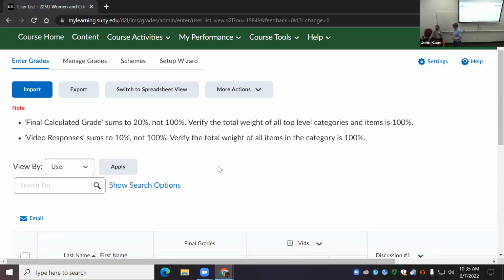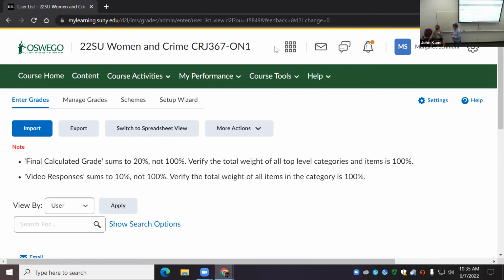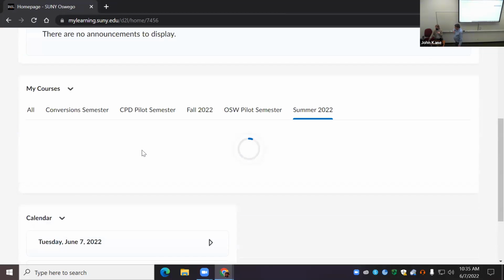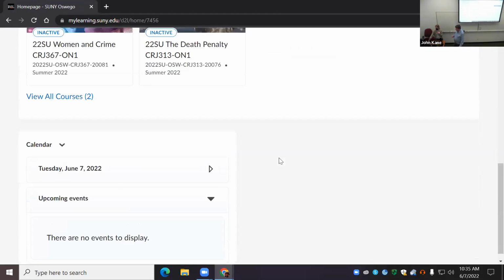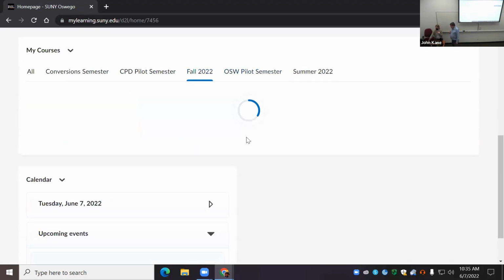What we want to do for the first time, and Maggie has already done this, but we're going to do it anyway, it won't do any harm, is go to the setup wizard. We could do it in a different course, one that I haven't done yet. Okay, let's do it. We're going to work through a course that has not yet had a gradebook set up, because that's probably the first thing you should do in setting up your gradebook. We'll do fall.